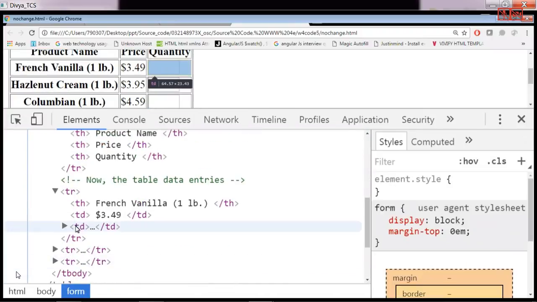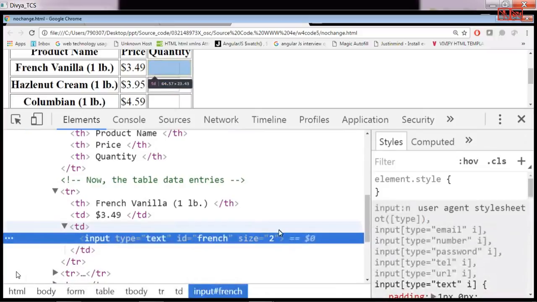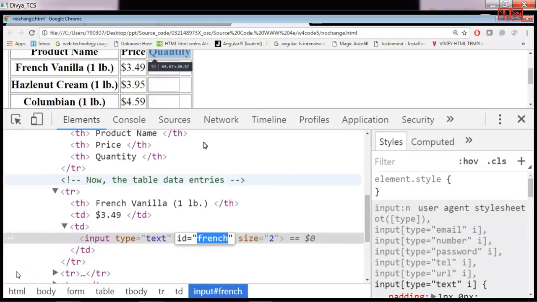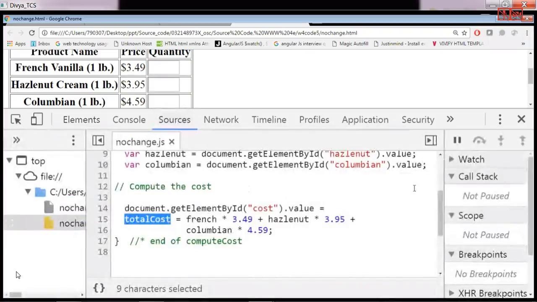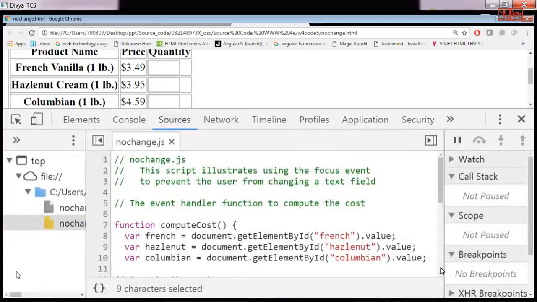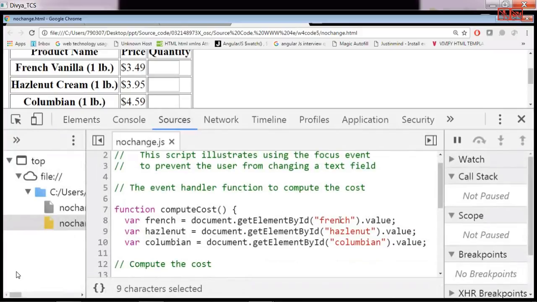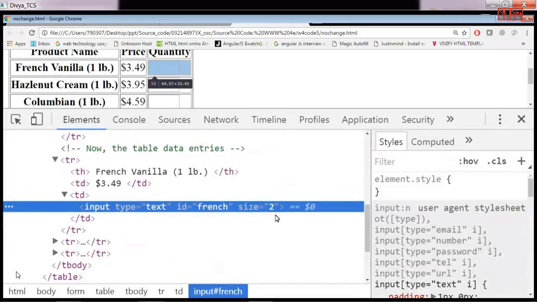The third TD is my input type. Okay. For this, we are trying to get this French ID in this particular source file, that is a JavaScript file. Dot value. Okay. Value is an attribute of the input tag. So whatever you are entering here will be the value. Okay.